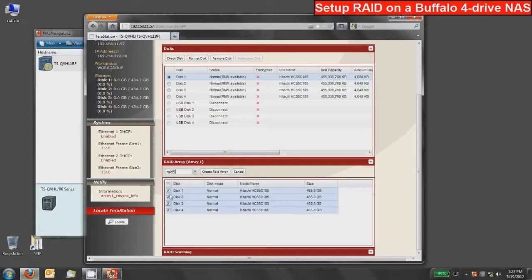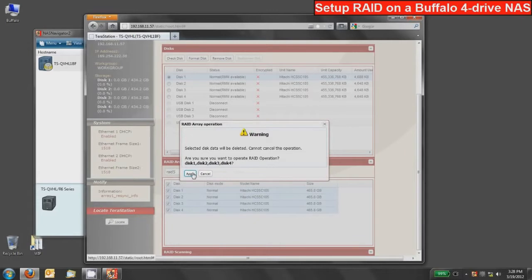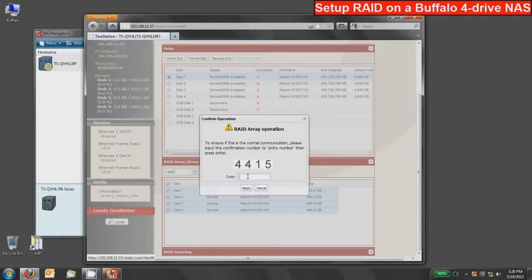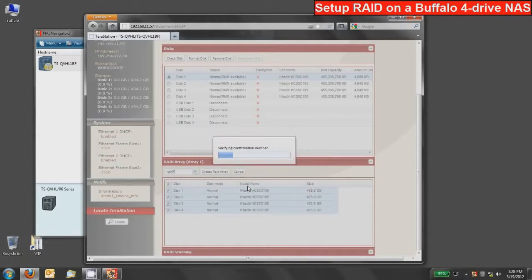In this case, I want to use all 4 disks, though, so I can select all 4, or if I want, I can just press this to select them all at one time. I'll press Create RAID Array. I'll confirm that I want to create that RAID array across all 4 of those disks. Pressing Apply will move us to the next step, and once again I'll enter the 4-digit random code just to make sure that this is exactly what I wanted to do, and I'll press Apply.